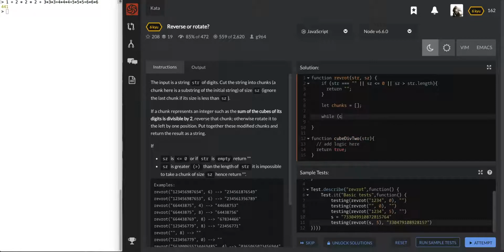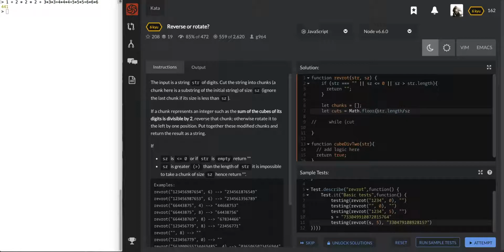While cut is, okay, wait, I need to solidify my thoughts here. What I want to do is take the string and divide it by the size, and therefore I'll know once I floor that how many times I should cut. So let cuts equal str.length divided by the size. And if I math.floor this, I'll get the exact amount. So say there's 12 digits, I divide that by 6, I know I'm going to have to cut it twice.